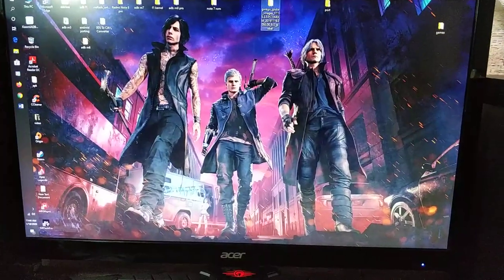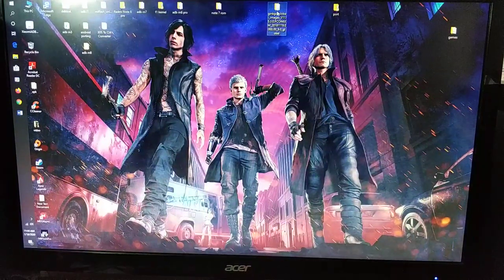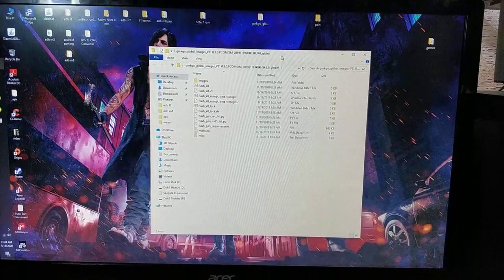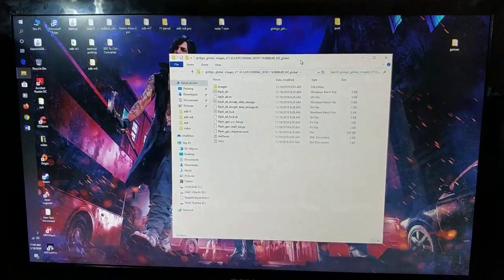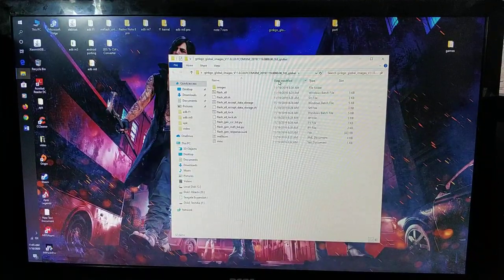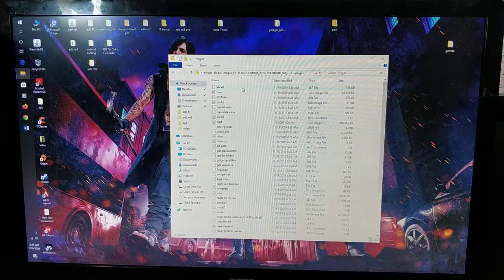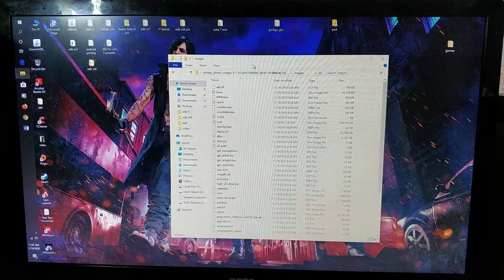Yeah, hold on, let me adjust the camera on the PC. This is the folder containing all the images that are going to be flashed into the ROM. This is a fastboot ROM for Redmi Note 8 Ginkgo. As you can see, it's too small there.